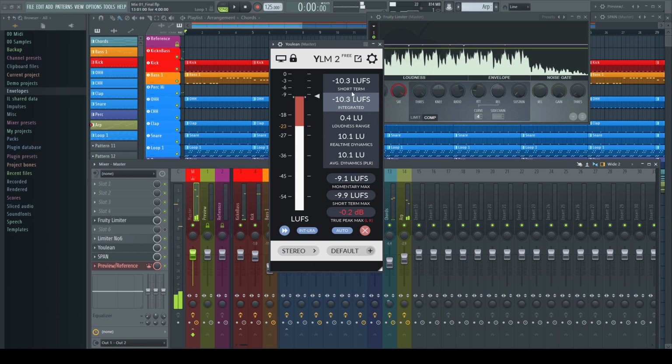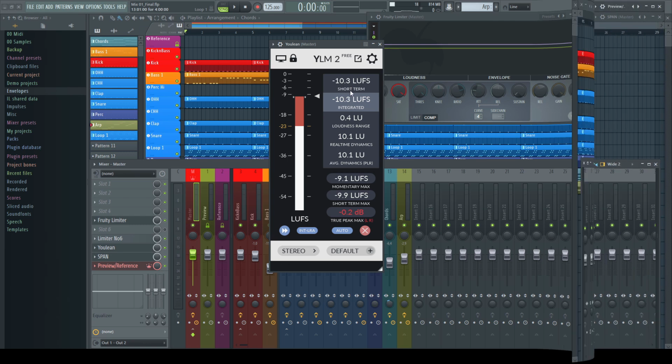As you can see, we already have a lot of volume going on, a lot of loudness going on. This value of minus 10.3 LUFS is already more than most of the streaming platforms allow. And this without squashing the sound at all. This comes purely from the mix.